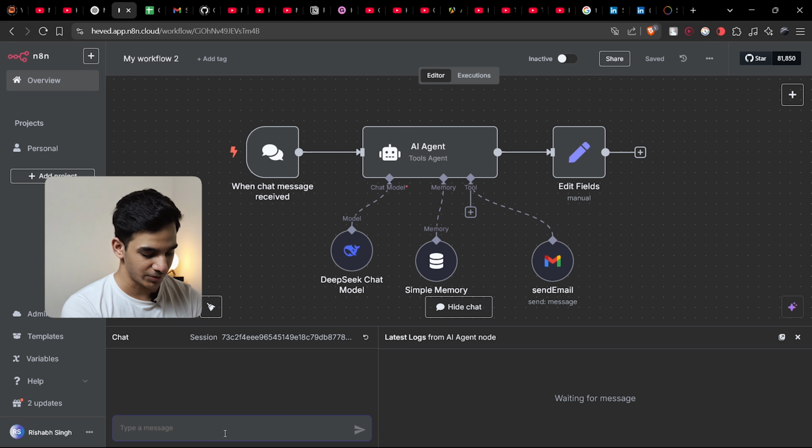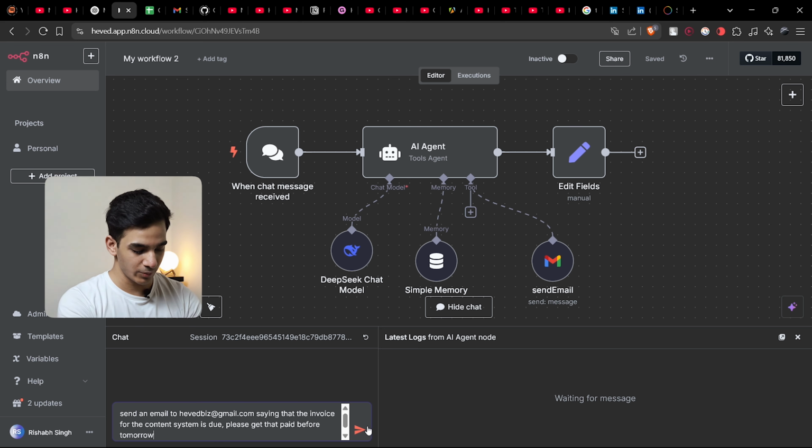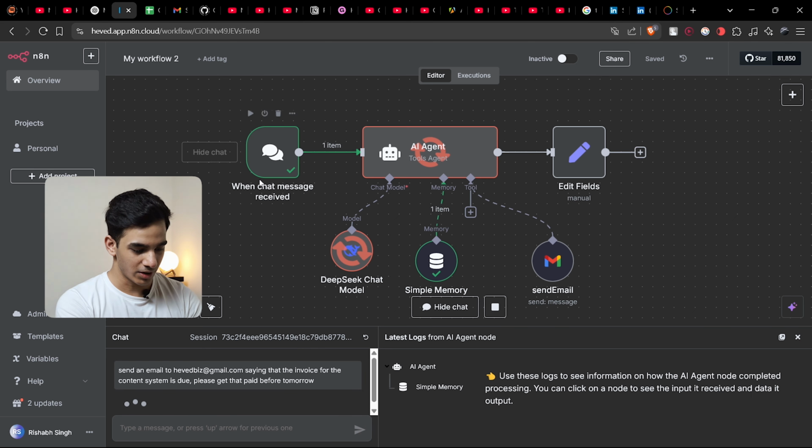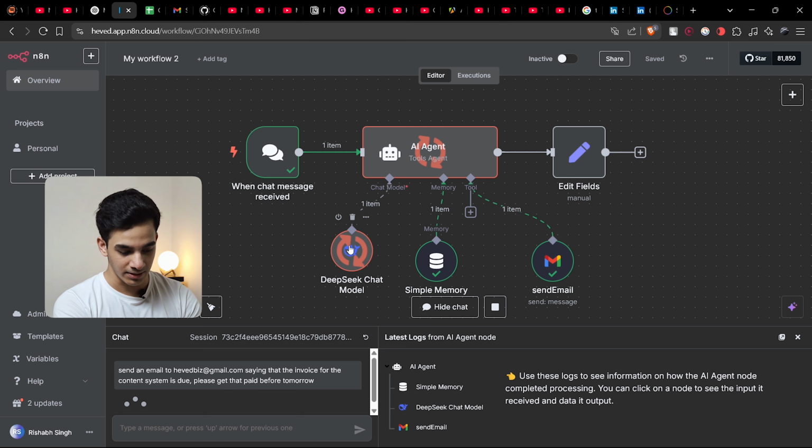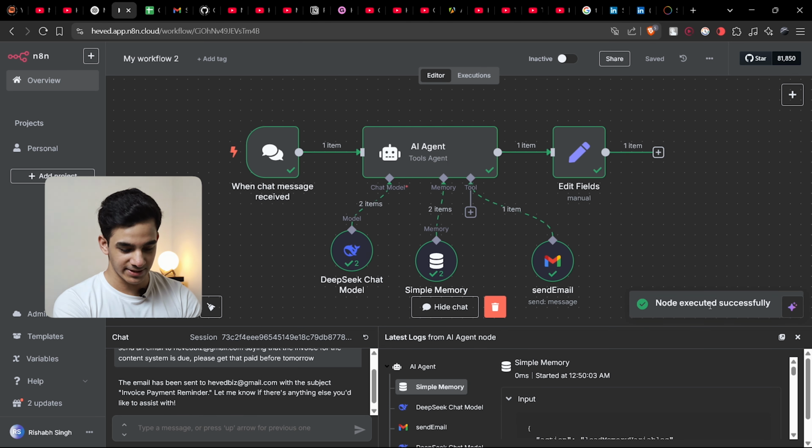So let's say, for example, I want to send an email to mybusiness.com saying that the invoice for the content system is due. Please get that paid before tomorrow. Okay. Then when I hit enter, I want you to see what happens. So it goes from the chat it received, it goes to the AI agent. The AI agent is now using its brain to think about an answer, and now it has sent the email, and we will get the node executed successfully prompt from this thing right here.